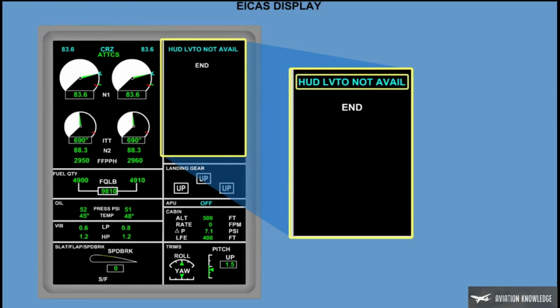HUD LVTO not available. For an aircraft with LVTO capability, this cyan message indicates that HGS takeoff guidance is not available. HUD A3 not available. This cyan message indicates that the HGS approach guidance is not available. HUD A3 off. This white message indicates that the HUD A3 guidance function is turned off using the MCDU HGS page.